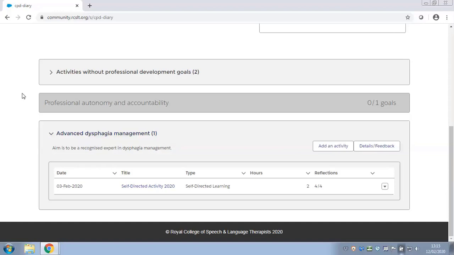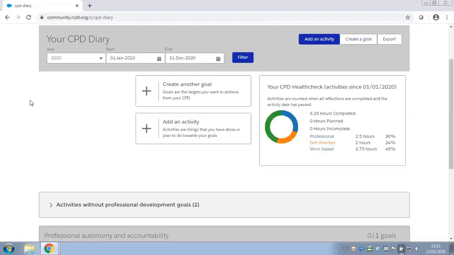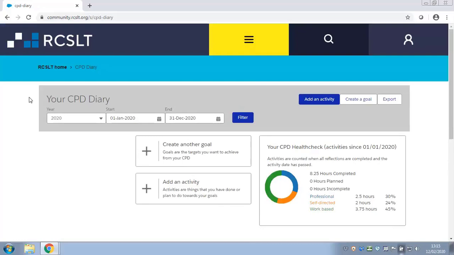You can email cpd@rcslt.org, or get in touch with us on our website. Just let us know and we'll track it down for you. Like I said, that's the basics of activity recording.